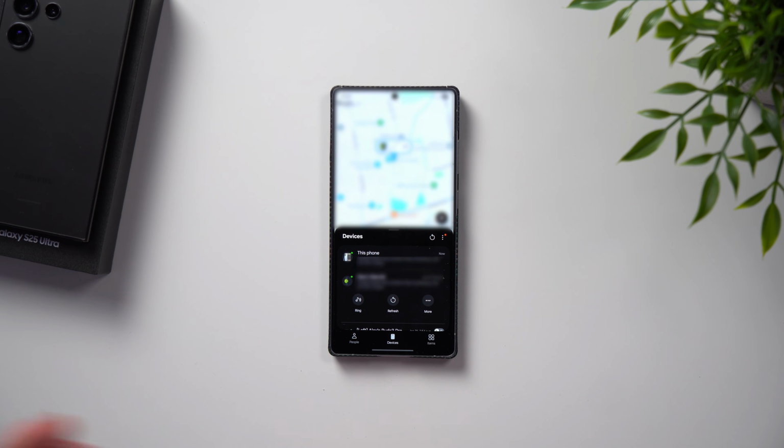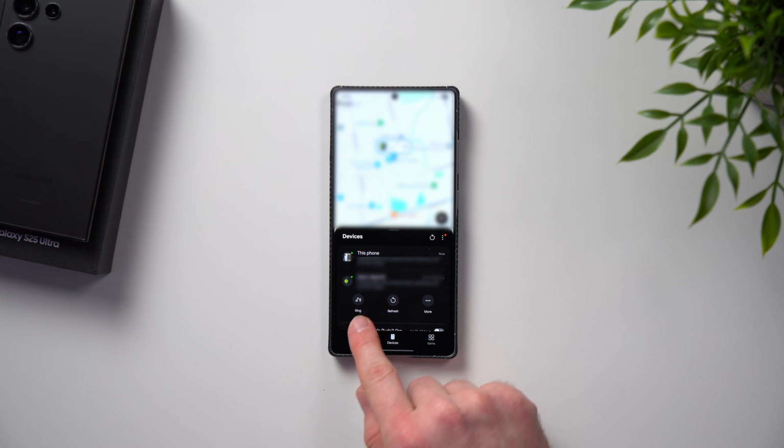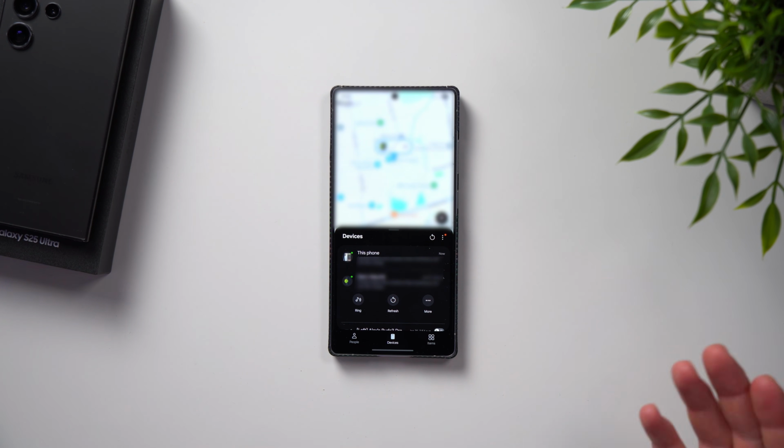And if you ever misplace something in your couch or you don't know where your phone or watch is, you can ring it and it will make a sound so you can go ahead and find it. This is just really useful if you lost any of your devices, you can't find them around the house. You can use this app to quickly locate whatever it is that you're missing.